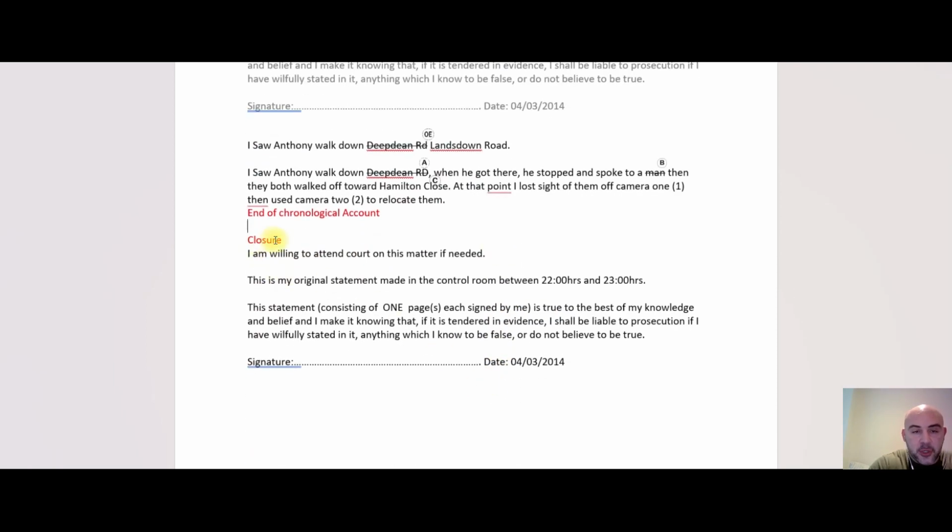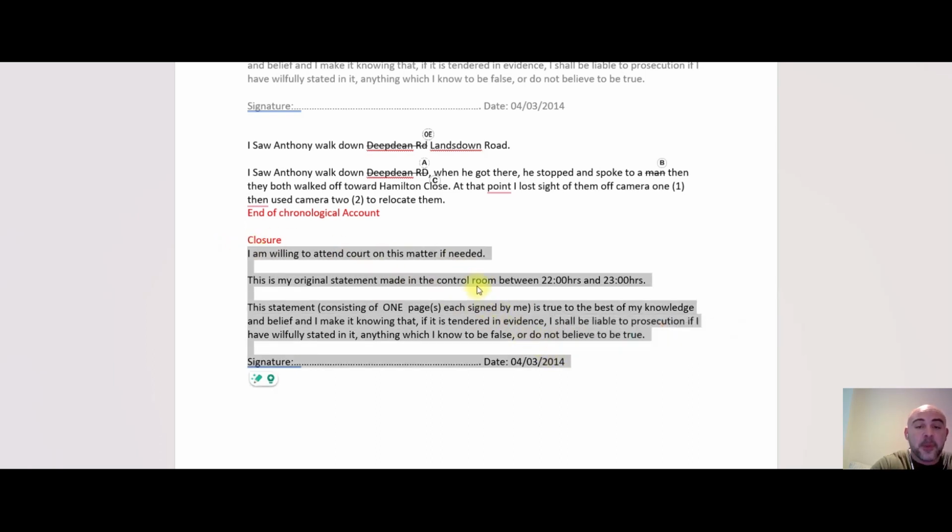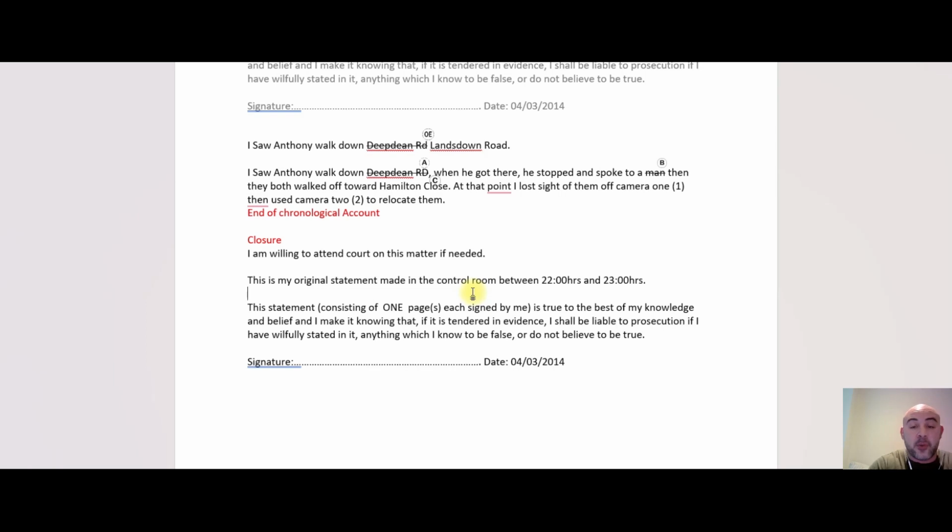So after you've got your closure here, I'm willing to attend court if necessary. And these are all things, by the way, guys, all of this has to be there, including your errors as well. This is a requirement, so you mustn't forget any of these points. I'm willing to attend court on this matter if needed. This is my original statement made in the control room between the hours of 2200 and 2300 hours, in the presence of anyone, if you are in the presence of anyone.